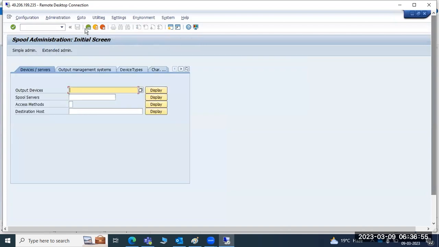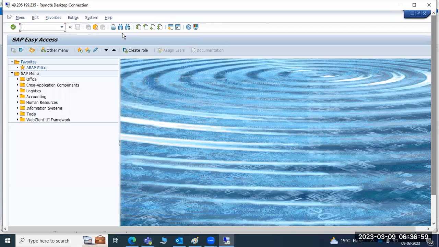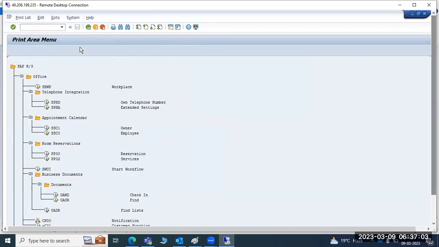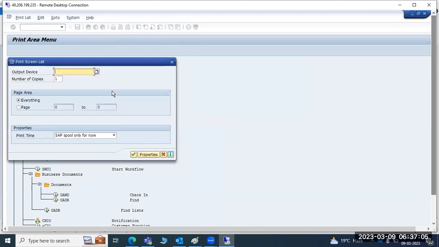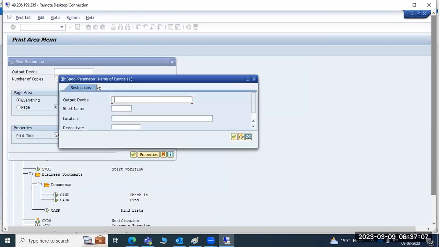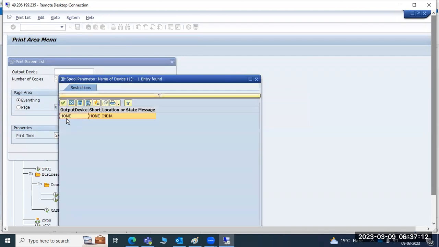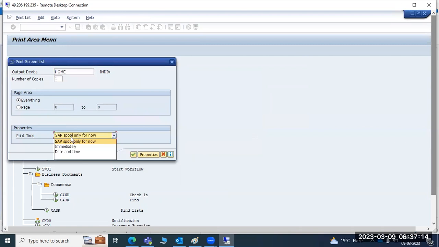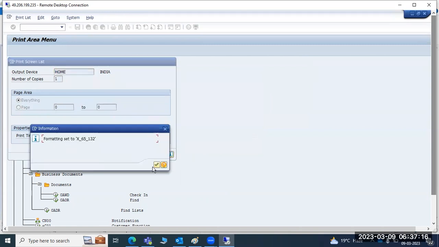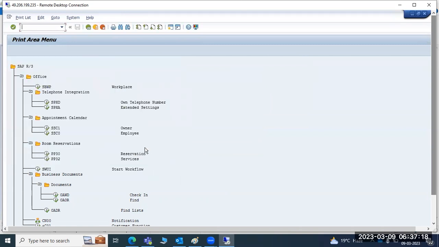So now you want to print. Suppose you are on a different page and you want to print this page. This is the printer icon, just click on this button, then click OK. Now select which printer. We have created the home printer, right? Just select the home printer. You want to print immediately, so just select it and print.